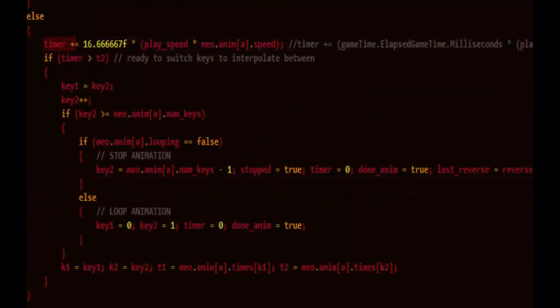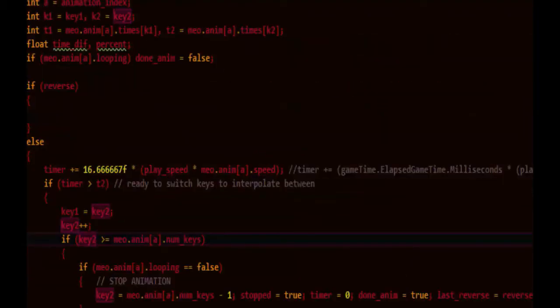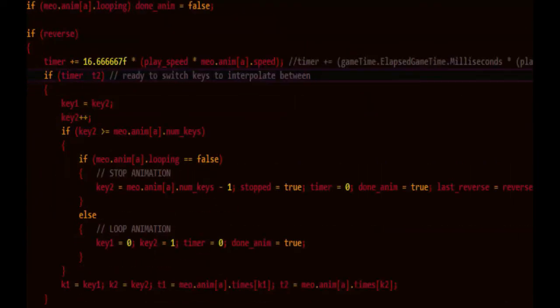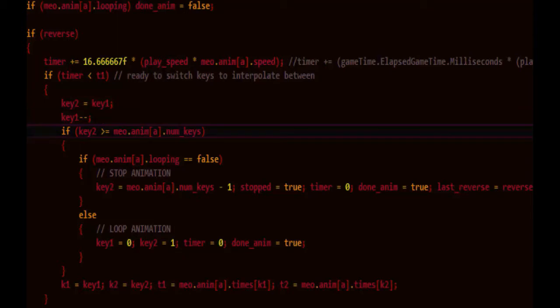Okay, so let's copy all of this stuff here and make a version of it for reverse animation. So we'll paste it here. Alright, so this is going backwards. So we're going to say less than T1. And key 2 will now equal key 1 because we're going in the reverse direction. Key 1 has to go backwards towards 0. And we'll say if key 1 is less than 0, and it's reached the beginning of the timeline.